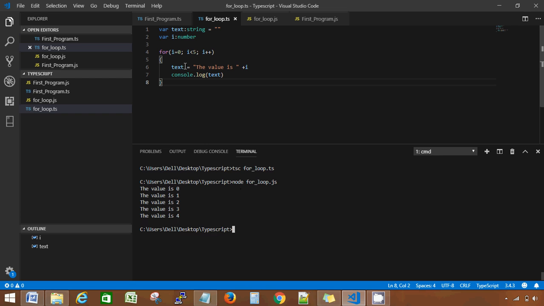So if you see the text, the value actually got printed 5 times, starting from 0 till 4, because the condition was i should be less than 5. So that was a bit about the for loop.